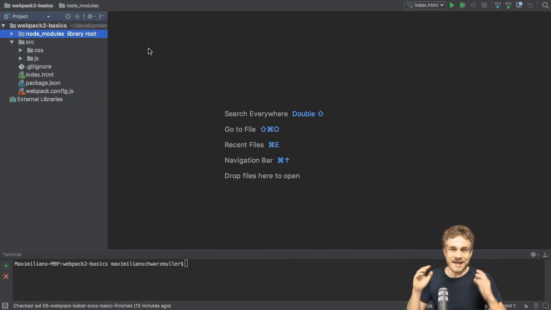Welcome to this video. In this video, we're going to learn how we can use HTML loader to dynamically copy an HTML file and inject our bundles automatically into it, and how we may use a file loader to do the same for images basically.